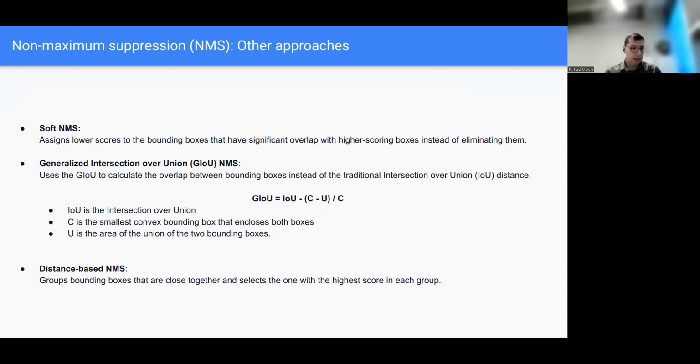In this case, these approaches usually cluster boxes based on their closeness. For example, how close their surfaces are to each other, or the border. And then from each cluster, they pick one of them as a representative, something like that. So that's the distance-based non-maximum suppression.